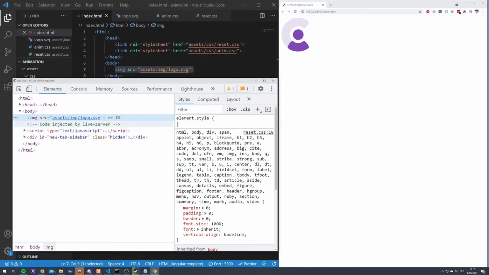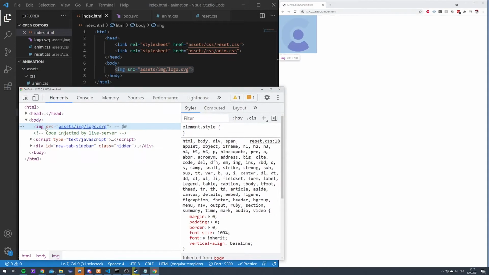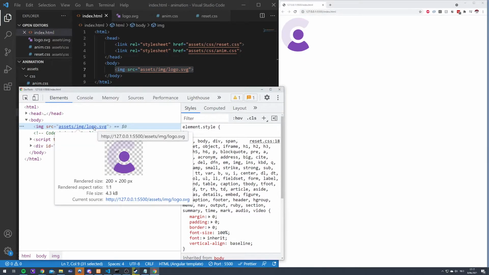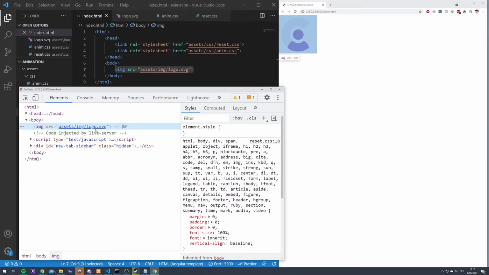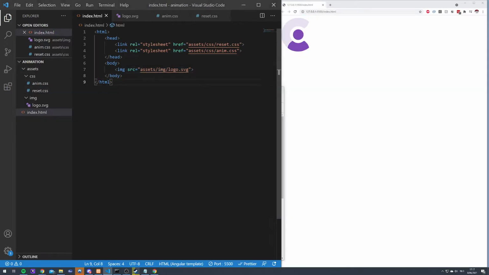Now, the first problem we have here is that the logo is just put into the HTML in an image tag, which makes it very hard and even impossible to animate the SVG elements within the SVG, because we are going to need the IDs and the classes to animate this. Now, there is an easy way to solve this.